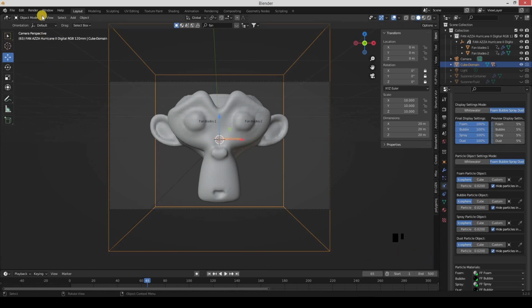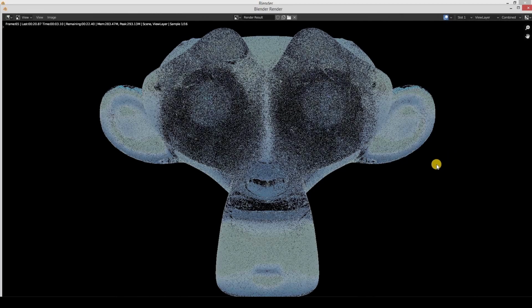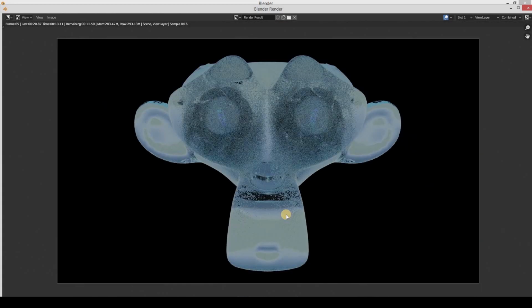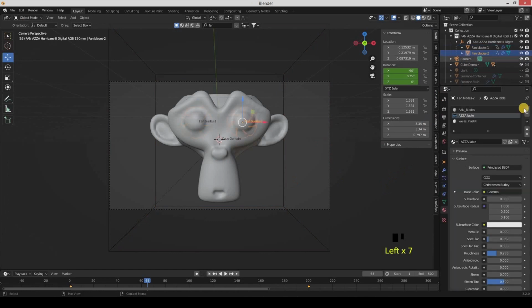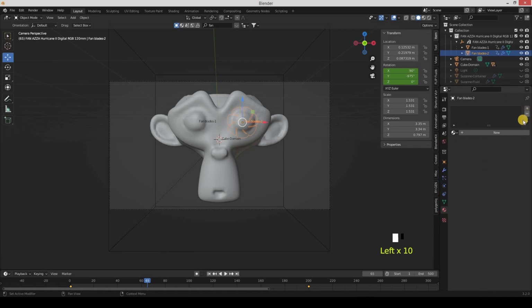And let me render it again, render image. So now you can see it's rendering bigger size particles. And let me select the fan blades and delete the material which comes with the fan, and let me render it again, render image.